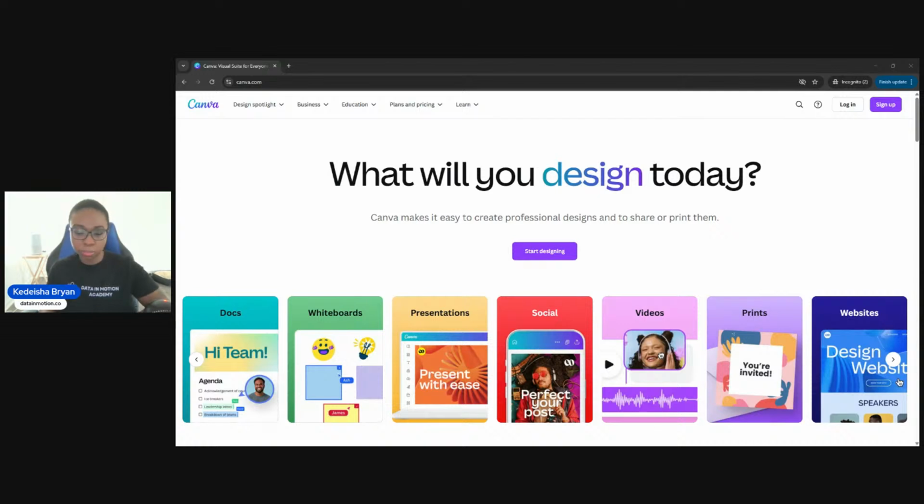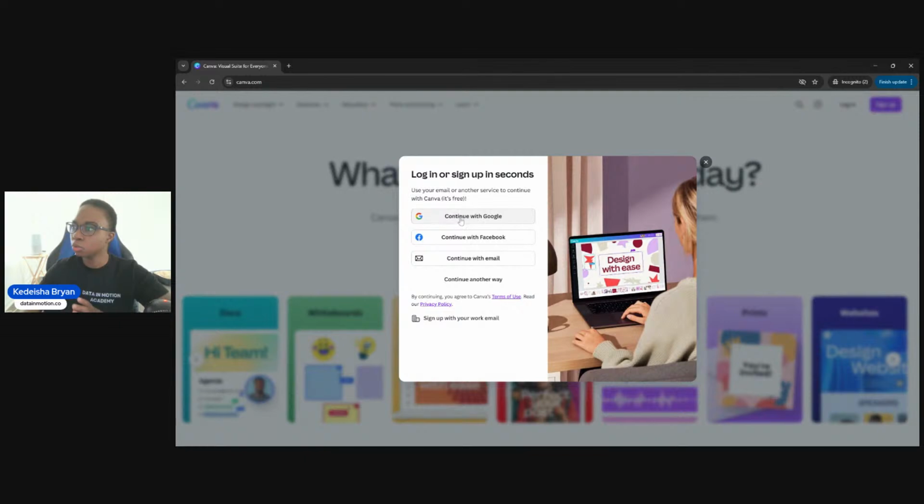Kendall, just go to canva.com. Oh, okay. Donald, you've used it but don't have an account. Okay, if you don't have an account, it's super easy to get started. So canva.com, and then we'll just go to sign up and you can continue with your Google. I have my Google. It takes probably 10 seconds to get started.